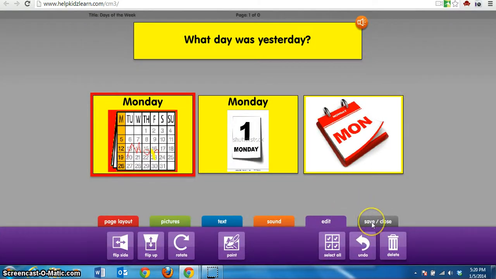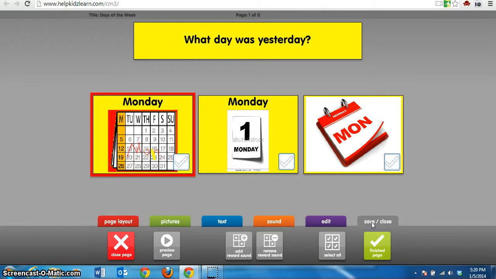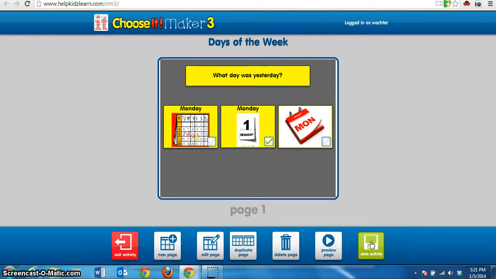The next thing that you want to do is your Save and Close tab, and this is important because on the Save and Close tab, you can preview the page. You can choose to add sound here instead of doing it as you create it, or remove sound. But the most important thing is it's going to ask you to select your correct answer. And so in this particular activity, I'm going to say that this is my correct answer. Again, this is not the best made activity because all of these are technically the correct answer, but you can only select one correct answer. So I've selected my correct answer and I'm going to say Finished Page. This is the first page in my Days of the Week activity.